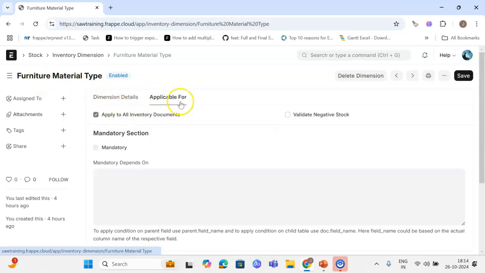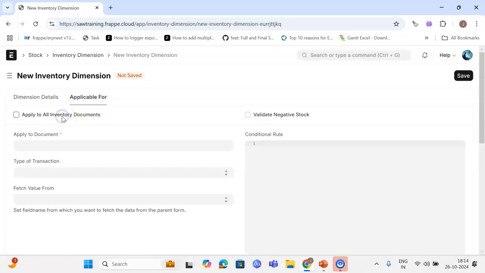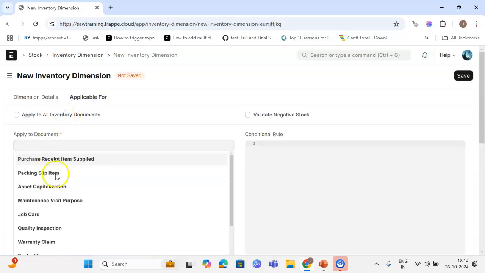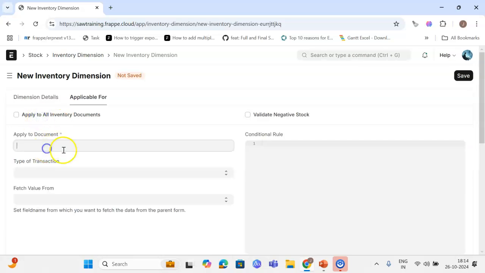Then it asks whether it has to be applicable to all the inventory documents or whether you want it to be specific to a very specific document. So if in case you are creating new, you will get an option whether you want it applicable to all the documents, or you can select that particular document. Now, even in case of specific document, you can also put some condition rules here. For example, you want to apply only for the stock entry which has purpose like material receipt, so that also you can put as a condition.